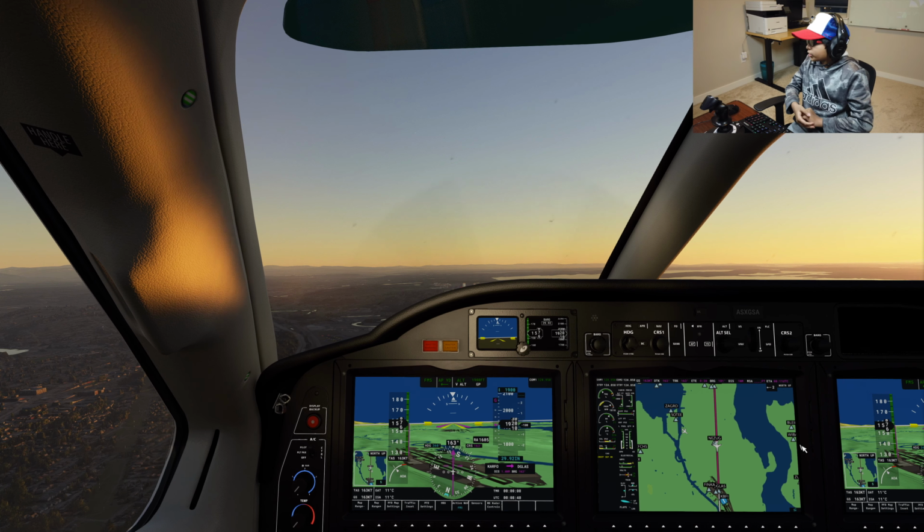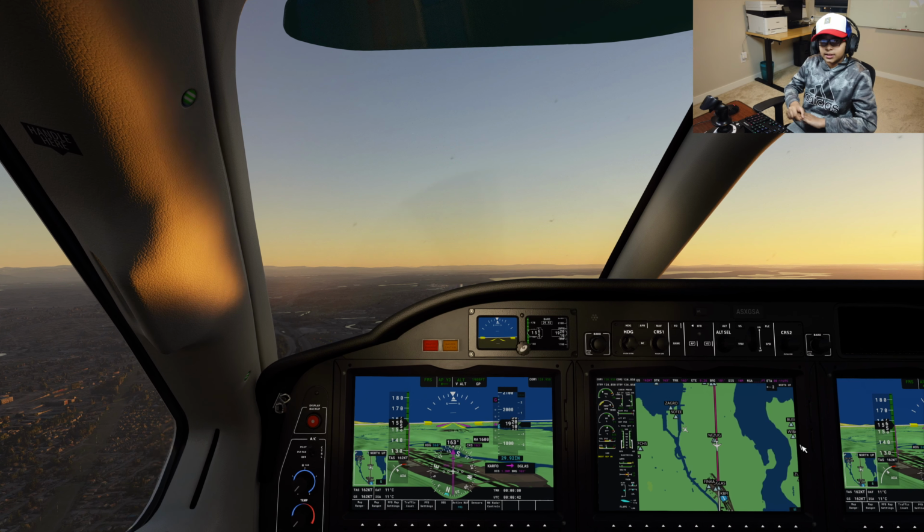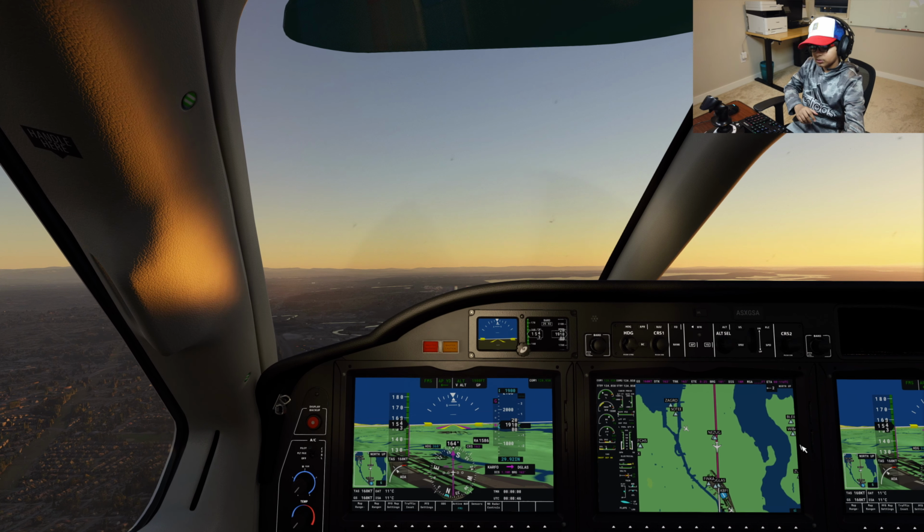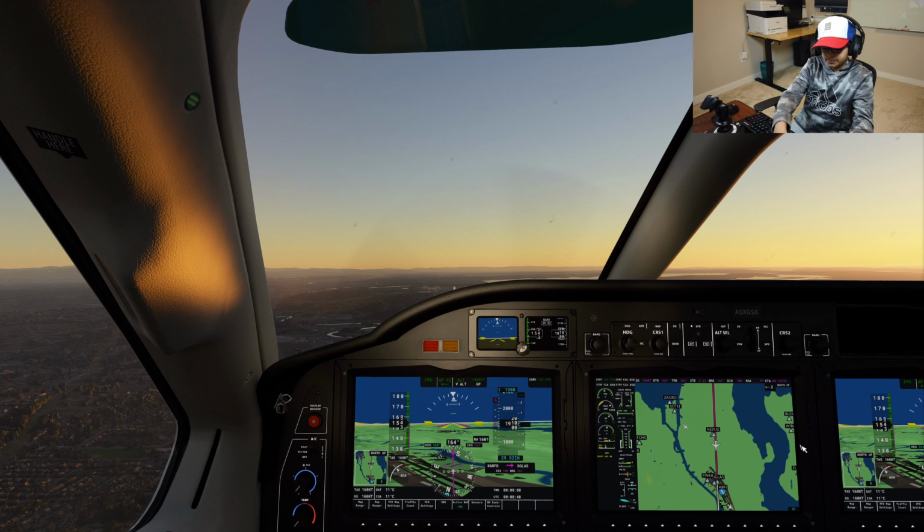Okay, so I think we're good now. I think we'll be able to cross the glide path and go down. I'm actually going to, wait a minute, okay.